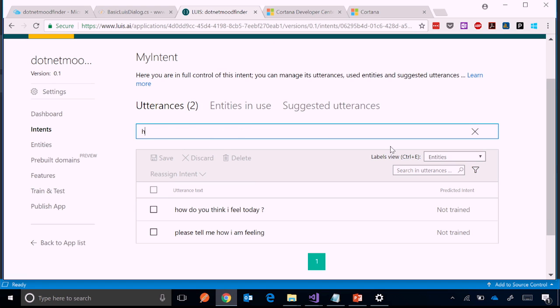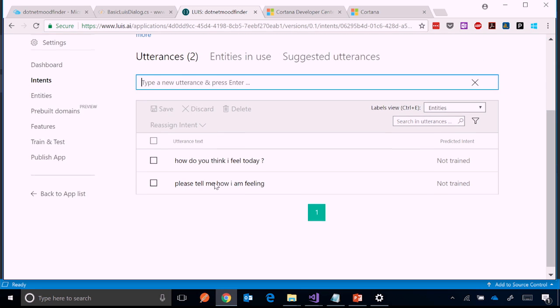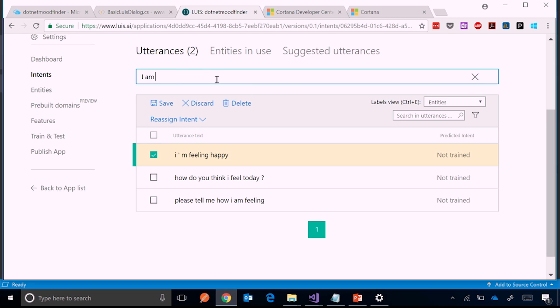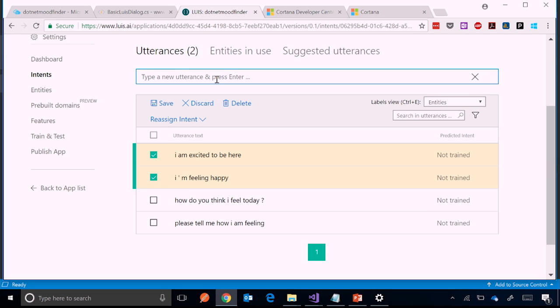So there we go. How do you think I'm feeling? Tell me I'm feeling down, or I'm feeling happy, please, whatever, that's fine. I am excited to be here, right? Things like that. So we're basically talking to Cortana as though she's gonna go gauge our mood. And then once we know that's what we're asking for, we can launch into our Windows 10 app, get a picture, and then call out to the cognitive services.